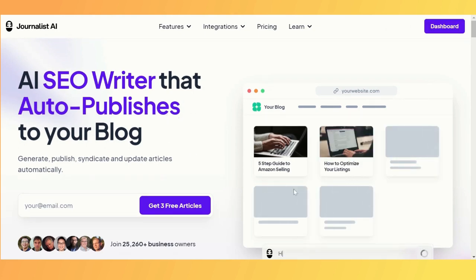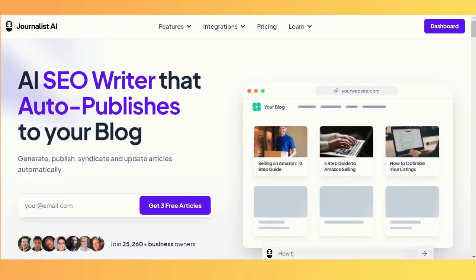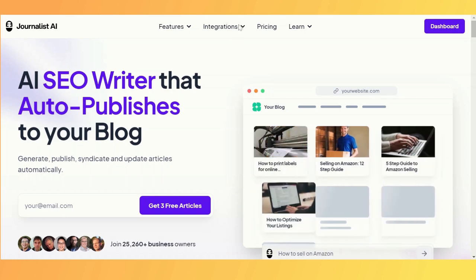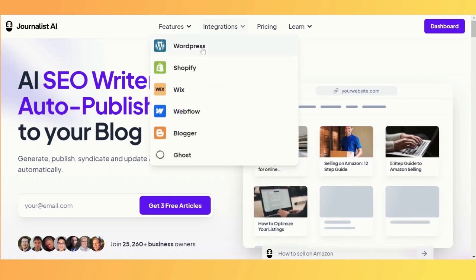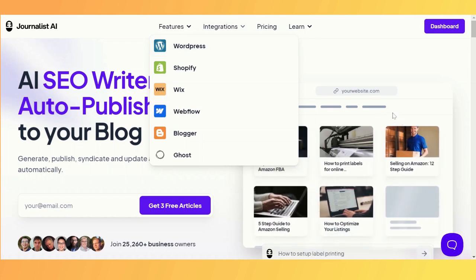So the cool thing about this tool is it does all of those steps that I just went through automatically. It just does everything for you. And it also has integrations. So if you have a WordPress blog, which I know lots of people do, it just automatically publishes. So you don't have to copy and paste and do all of these steps that I'm doing.